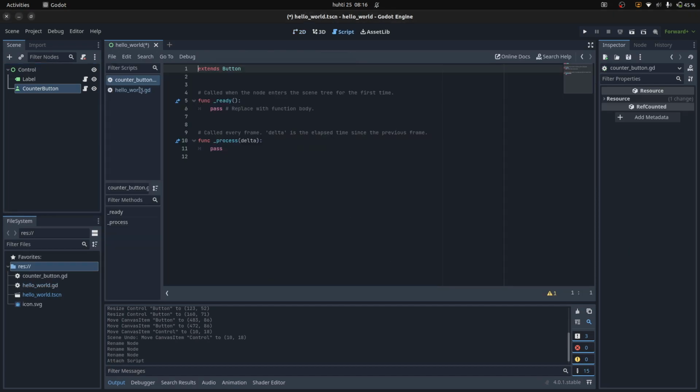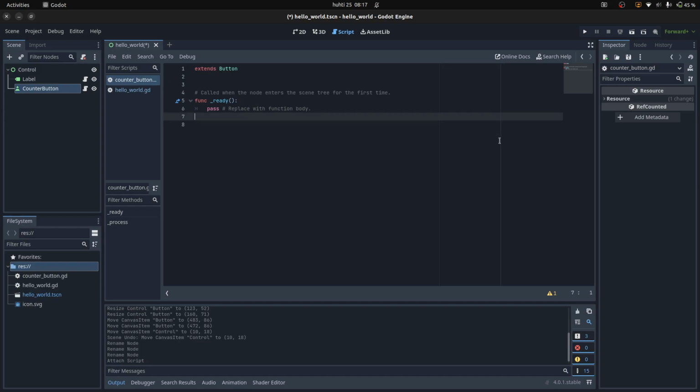Create that. Now we have counter button, and if we hover over this icon here, it shows that counter button is attached to counter button, correct. We don't need this thing for processing something in every frame. If we were making a game, for example, then we'd use process quite a bit, but not in this event-driven user interface.